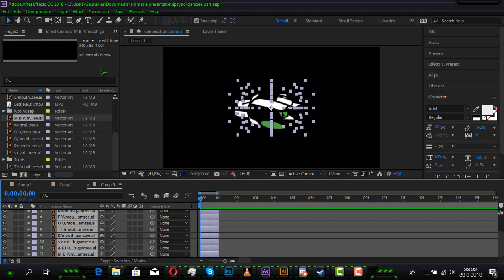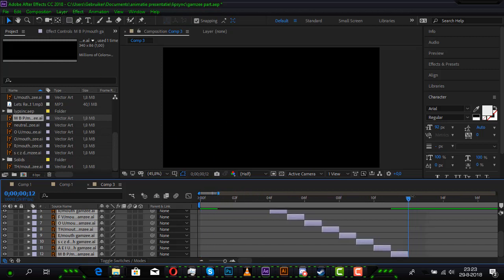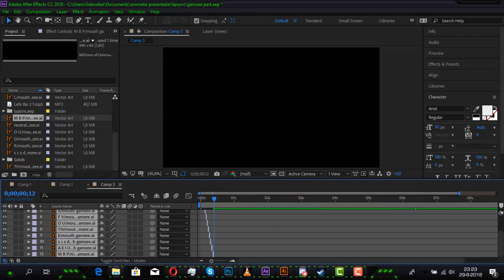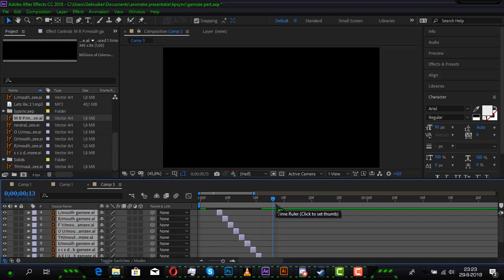After that I go to Animation, Keyframe Assistant and Sequence Layers. This way all the different layers and mouth shapes will be spread out evenly over the whole sequence.